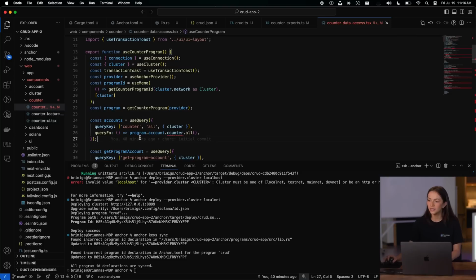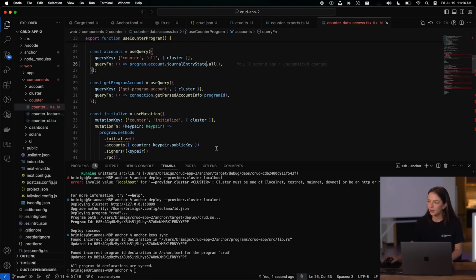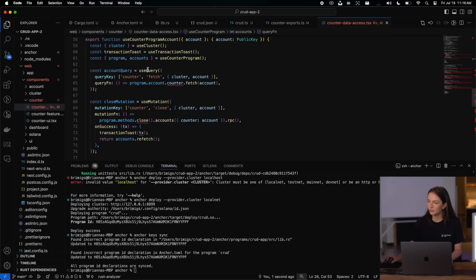So we're just going to make some updates here. This was previously created for the anchor counter program that comes with the scaffold. This is just updating. It's fetching all of the information from the state. So we're changing the state from counter to journal entry, and we're going to do that everywhere.